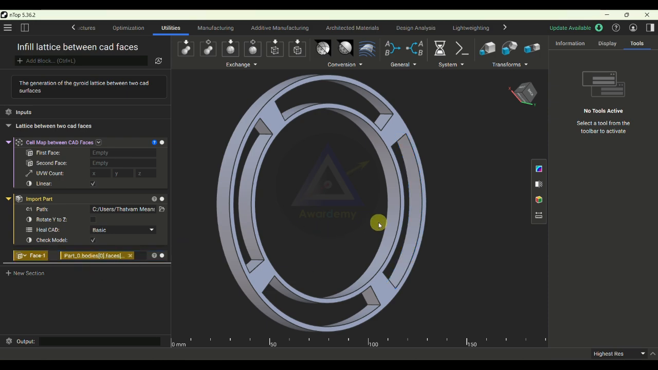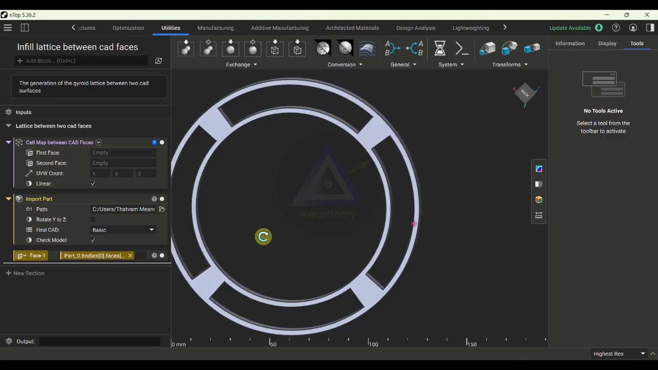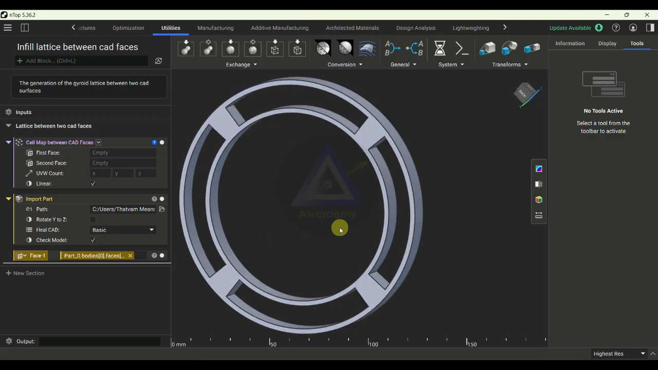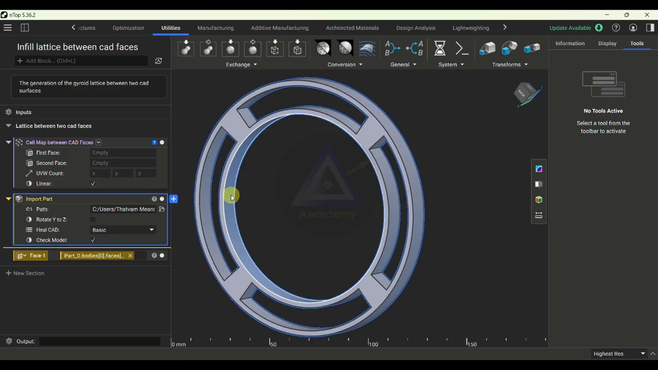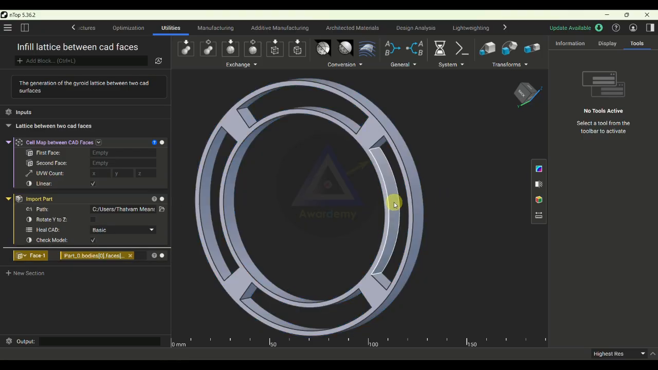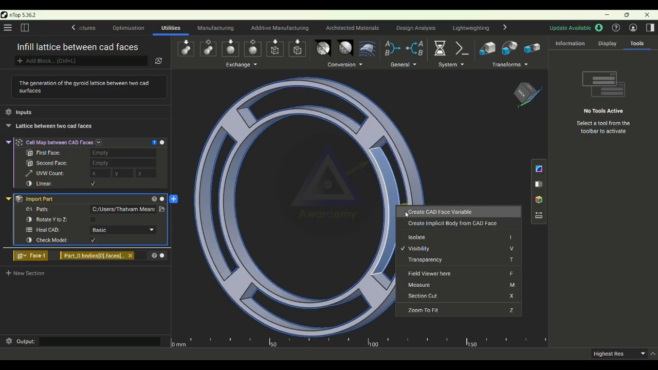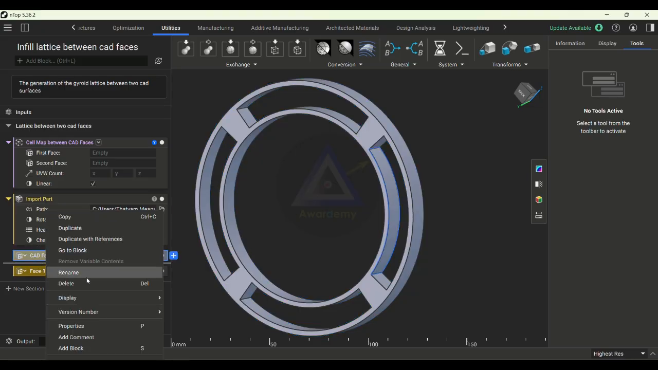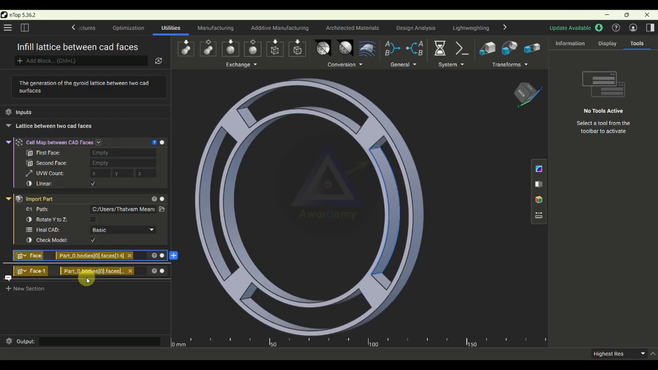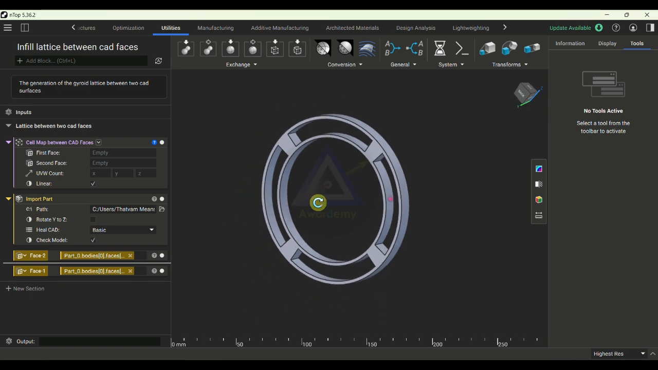Okay. Now we need to select the CAD face exactly opposite to it. Otherwise, it is very difficult to create the lattice. You cannot select this. So let's select its opposite. Exactly opposite one is this face. So is this highlighting or not? It is highlighting. So let's right click there and select create CAD face variable, and rename it as face 2. Okay. Now we have created the two faces, isn't it?